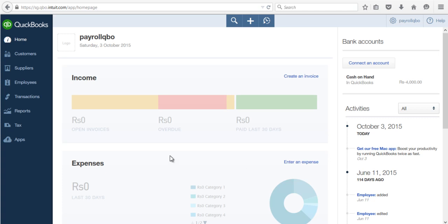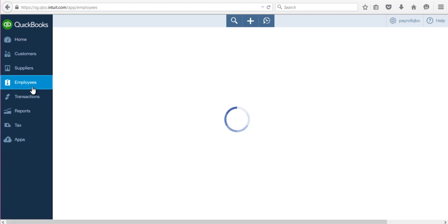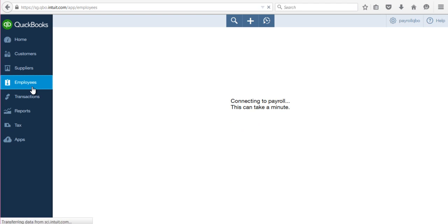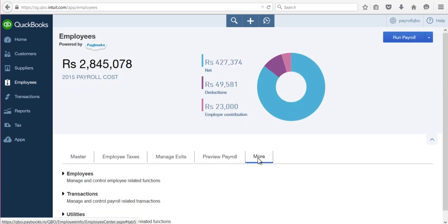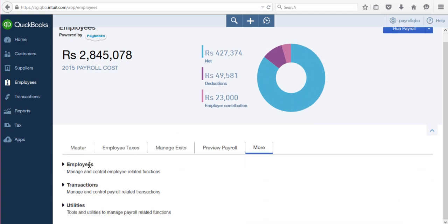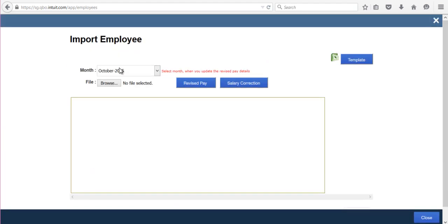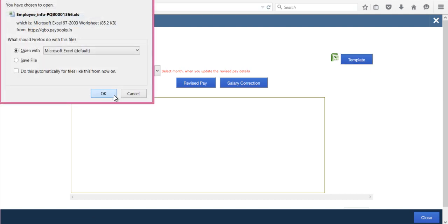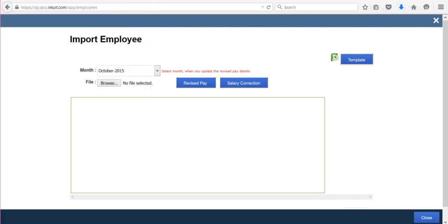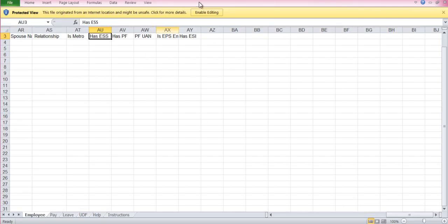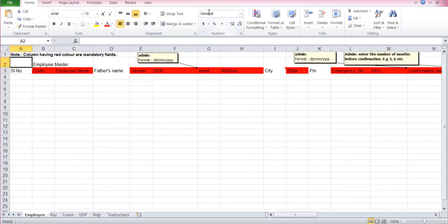To do salary corrections in bulk, you have to go to employees. Have to go to more. Again, have to click on employees. Under salary changes, we have an option for salary corrections. Here, first you have to generate template. You will get a blank Excel sheet like this.